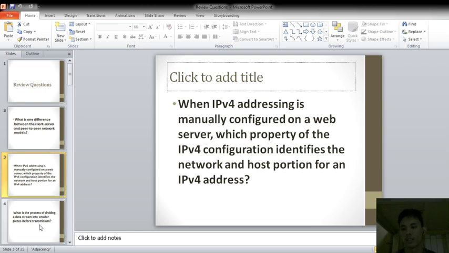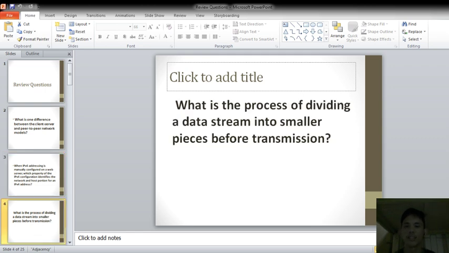So the next question is: what is the process of dividing a data stream into smaller pieces before transmission? The answer here is segmentation. Data streams would cause significant network congestion if they were transmitted as a single large stream of bits. To increase efficiency, data streams are segmented into smaller, more manageable pieces, which are transmitted over the network. So that is all about segmentation and the answer.